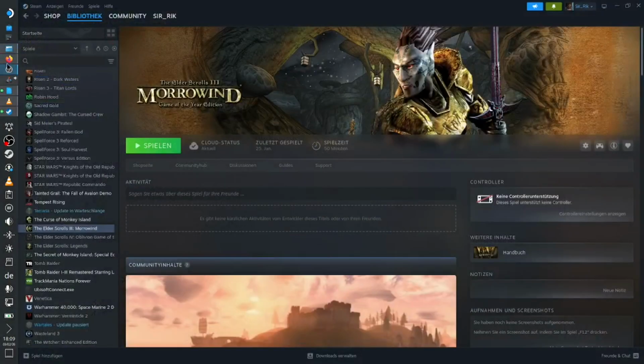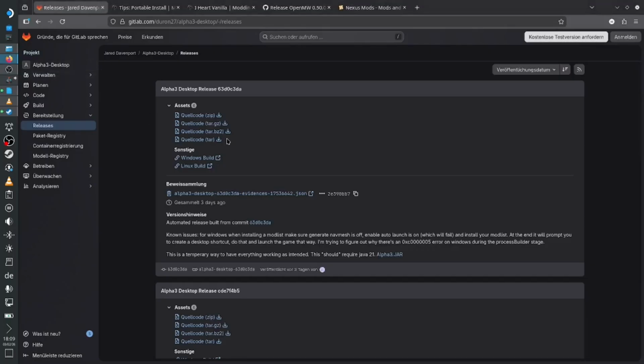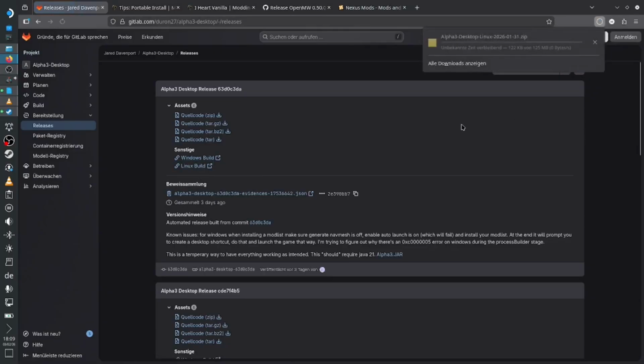After the installation, go to your browser, follow this link here to GitLab. I will also put this in my video description. There are also some other informations, all the commands which you need, the links and so on. Go here, click on this Linux build here. This will start a download of this Alpha3 desktop release here.